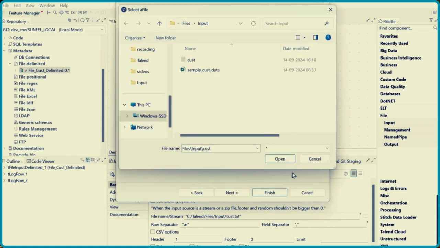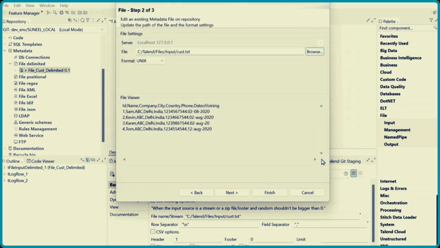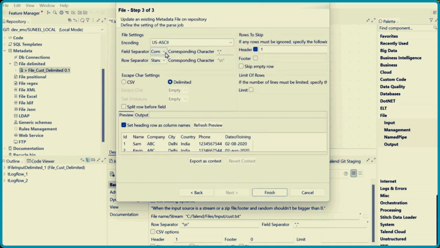So this file I picked up, the same file, and as soon as I do this, we can view the data. If you see here, we have 1, Sam, ABC and all these things. All the column values in these records are comma separated, so the delimiter is comma here. I go to the next step, and I need to pick which field separator we are using. It's comma, that's why we use comma.